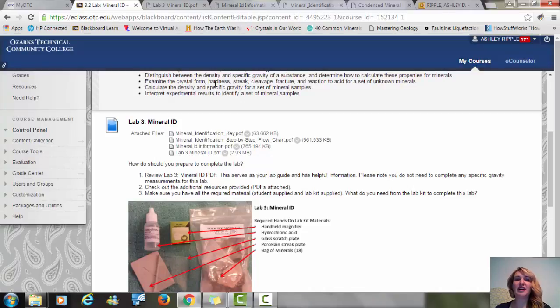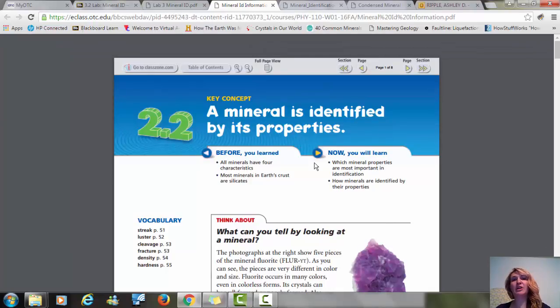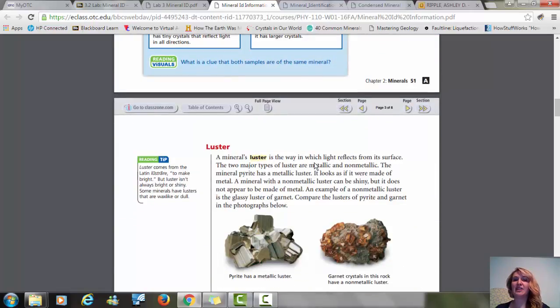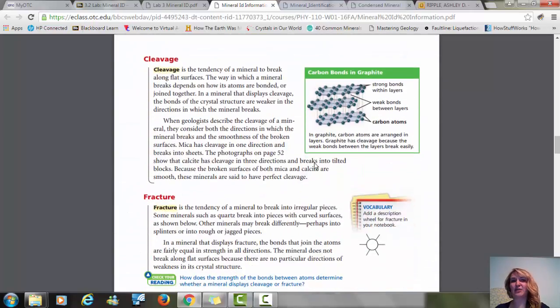Two, you want to check out the additional resources provided. I've attached several PDFs. So I have a mineral ID information document. A mineral is identified by its properties. If you want a little bit more understanding about different types of properties and how to identify those, this is an excerpt from another textbook that I find is really useful, that it really boils it down to the basic information that you need to know for those properties.